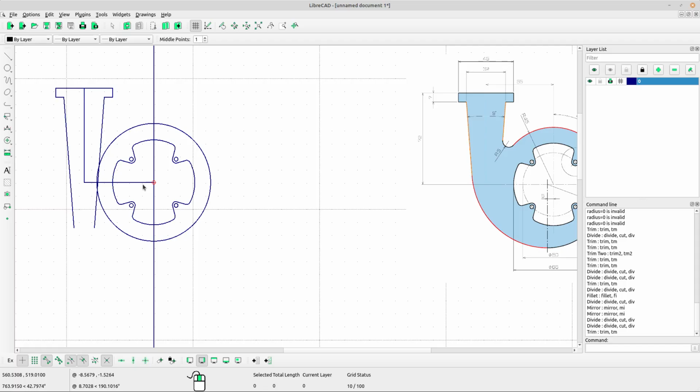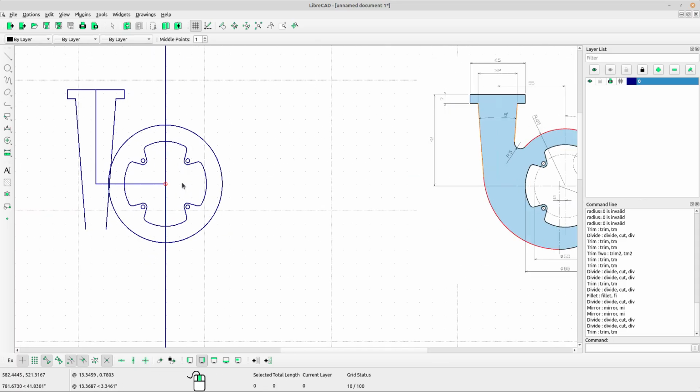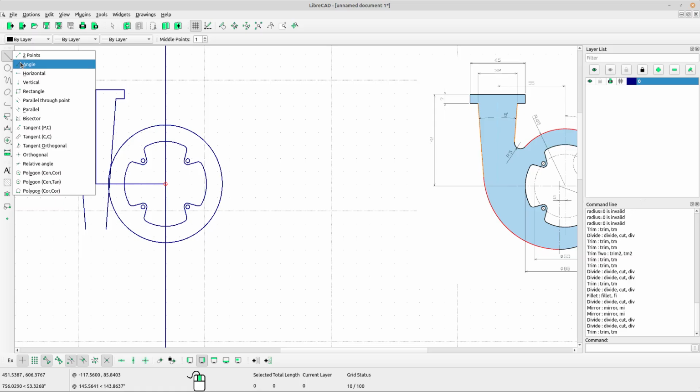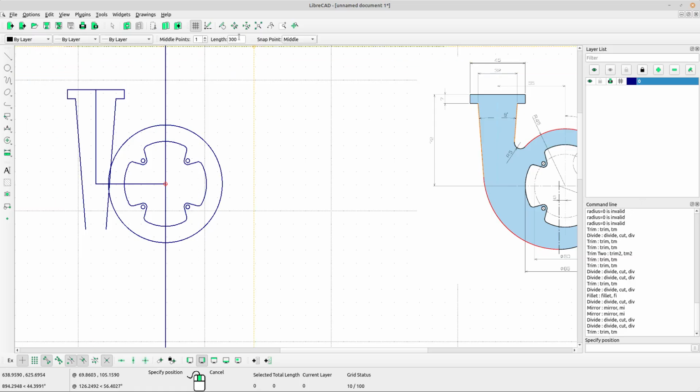Okay, I think we should use horizontal line to help us to draw at the center of our circle. Select circle, select line horizontal and type the length 300. Okay, snap point middle, left click. Okay, right click to exit the tool.